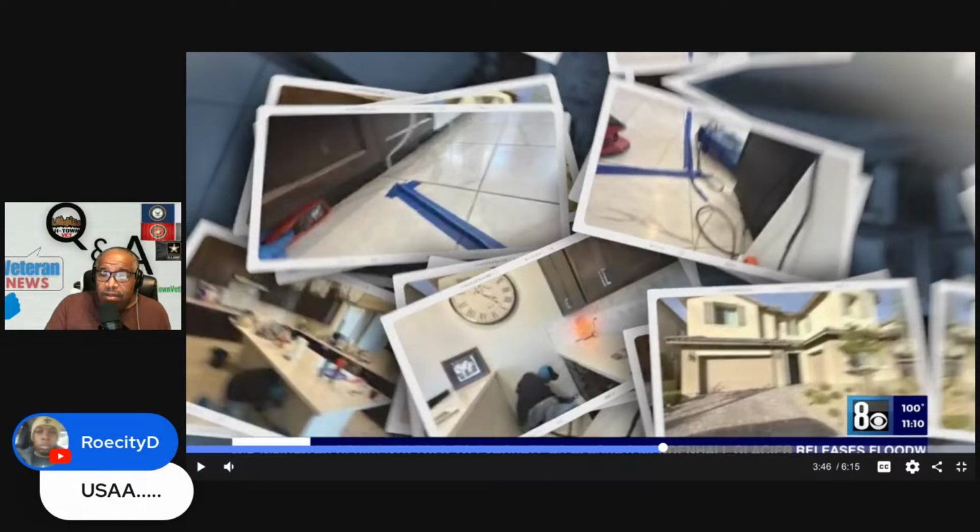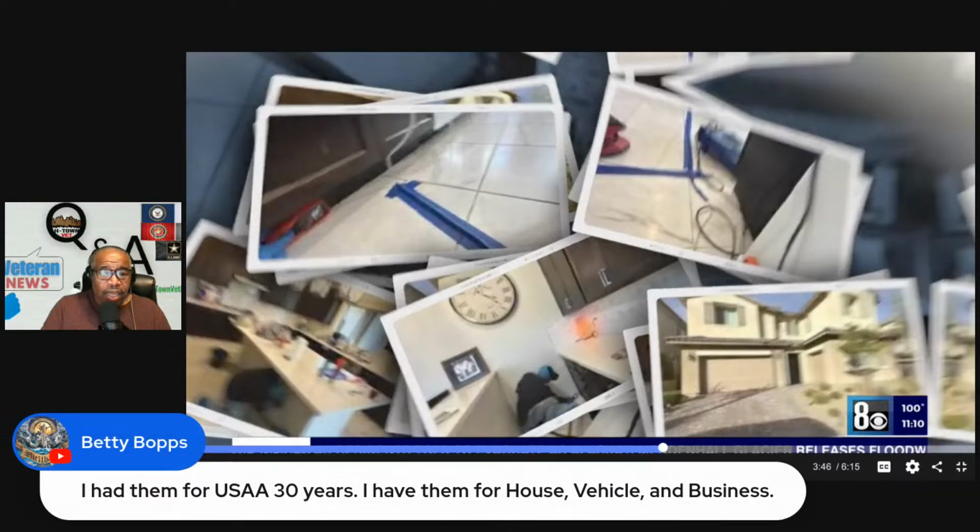And they don't even have the proper coverage on my house. The people Navy Federal contacted me talking about they didn't have the proper coverage on my house, but they jacking up my insurance prices. Man, it's crazy. Now listen, Betty Bob said I had USAA for 30 years. I had the house, vehicle, and business.